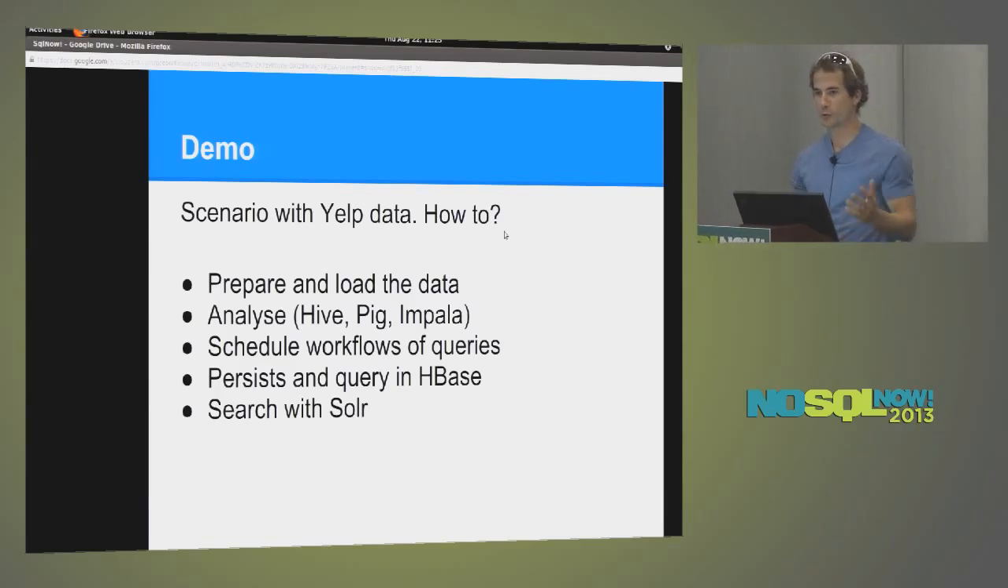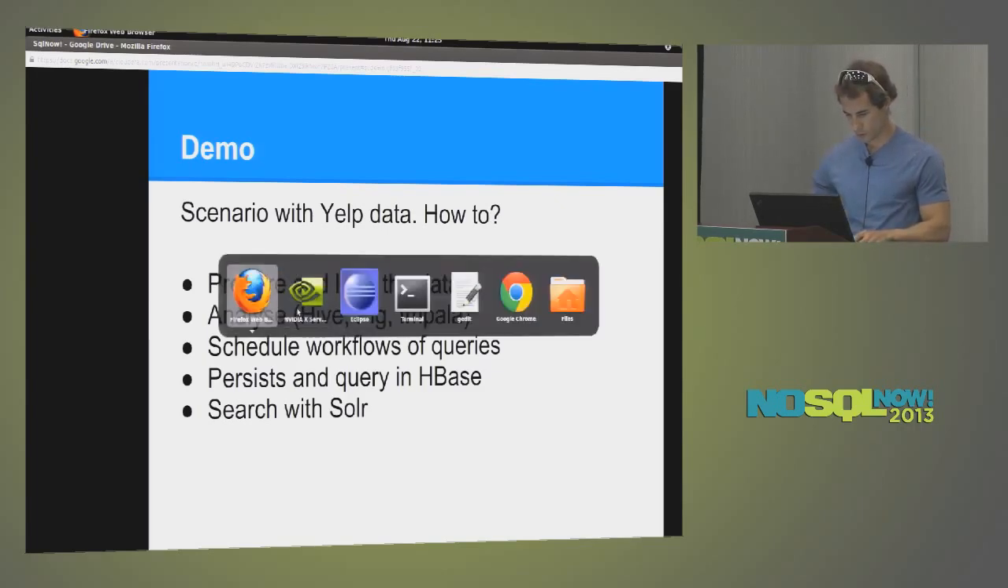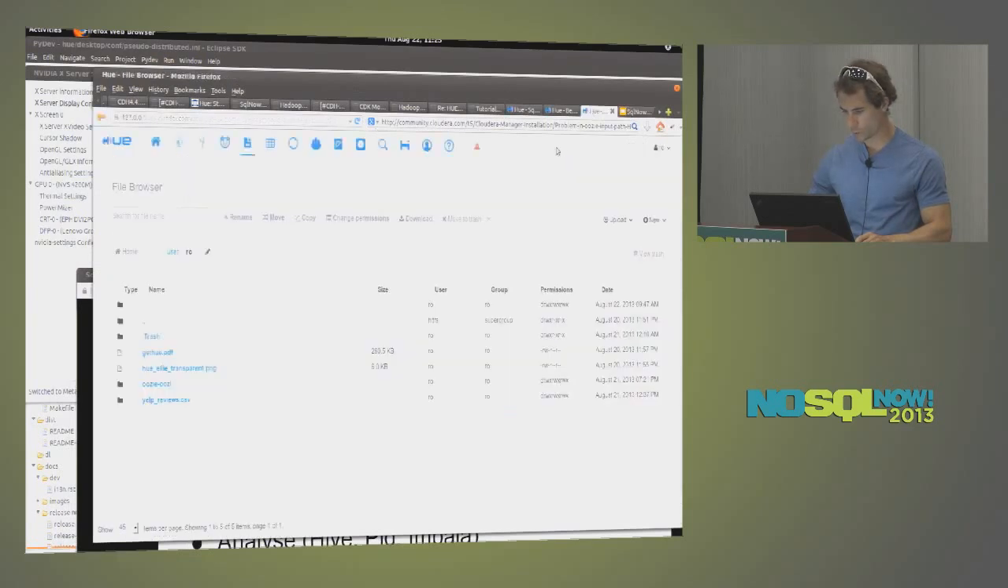So one of the best ways to show the product is to show it in action. So I'm going to show a demo starting from some Yelp data of reviews of restaurants, and show you how you can use Hadoop with various query tools like Pig and Hive to get some insights into the data. So I'm going to switch to a browser.